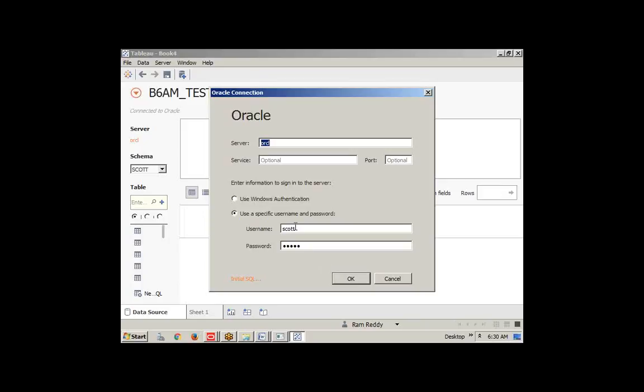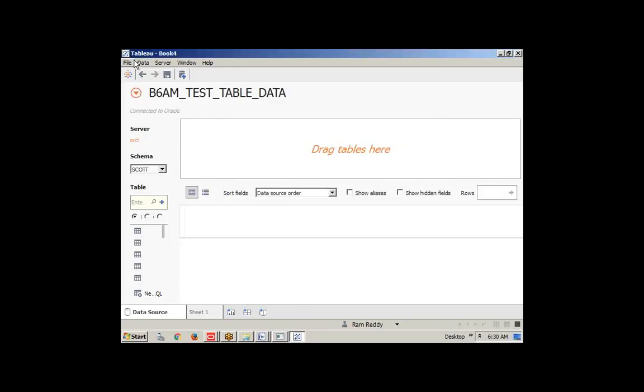Are you getting my point? If I changed my mind and want to give some other user, you need not close and open. For clarity, previously I closed and opened it, but you can even change it from here.